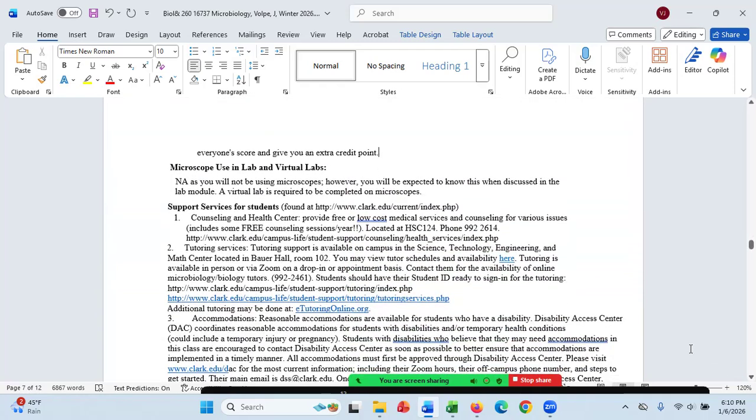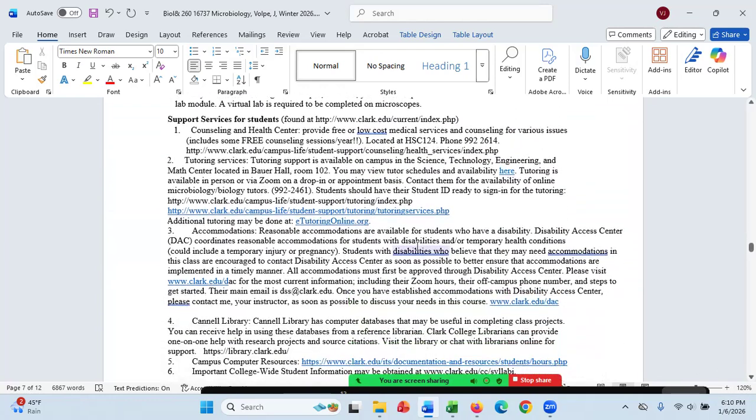Microscope use, I'll talk about that in the lab. Support for students, I'll let you read about this. I will mention that we do have a tutor for microbiology this term.